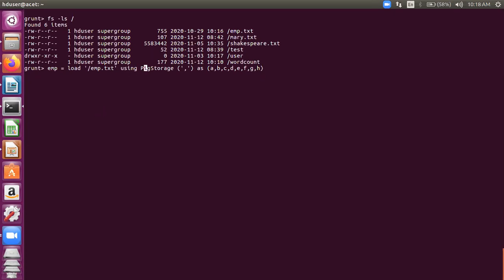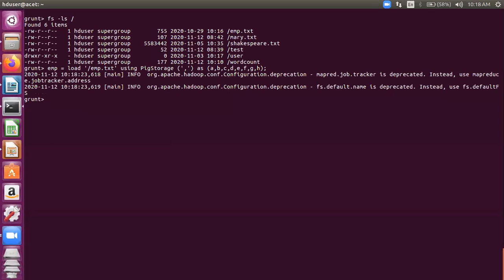using PigStorage, this will tell you how the file is stored, in what mode, whether it is a tab separated file, a comma separated file, a space separated file, and so on. We know that our emp file is comma separated. I'll first load this. I'll go slow so that you don't have any confusion. I want to list the contents of the emp file, so I'm doing it here.